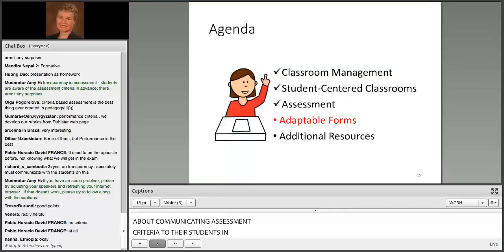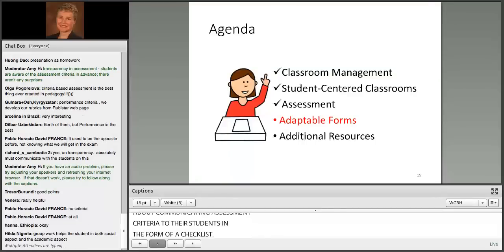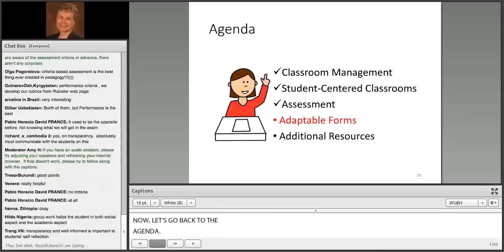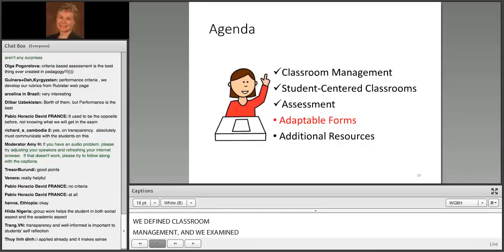Now, let's go back to the agenda. Here is a review of what we have done so far. We defined classroom management, and we examined some typical classroom management issues. We also considered two related concepts, student-centered classrooms and assessment.